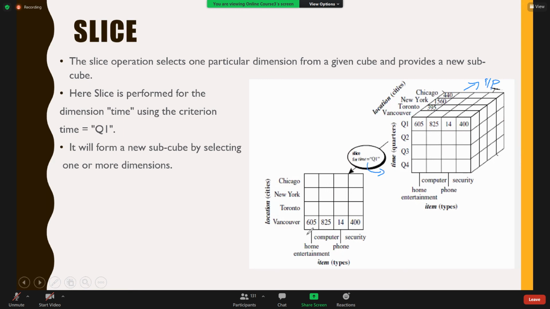One slice will be retrieved for time is equal to Q1. So this is the new data obtained. From this 3D data, you are obtaining 2D data. The slice will be 2D. For all the items at all the locations, you are retrieving the data for time is equal to Q1. So this is a new data cube formed from the original data cube. The slice operation selects one particular dimension from a given cube and provides the new subcube.